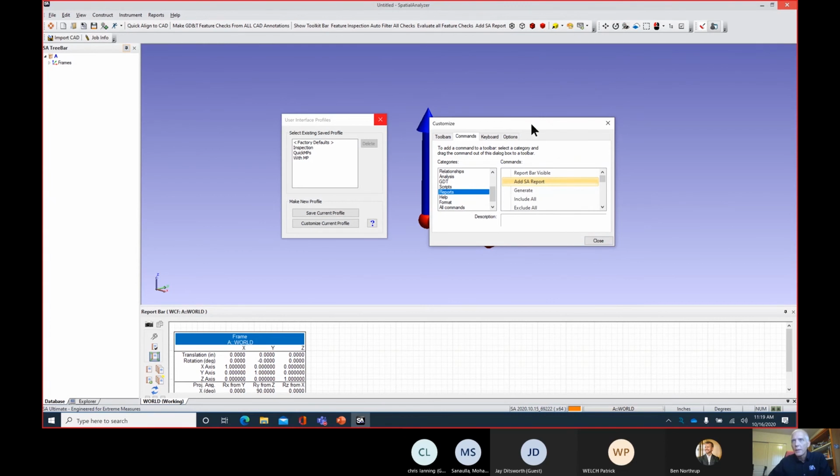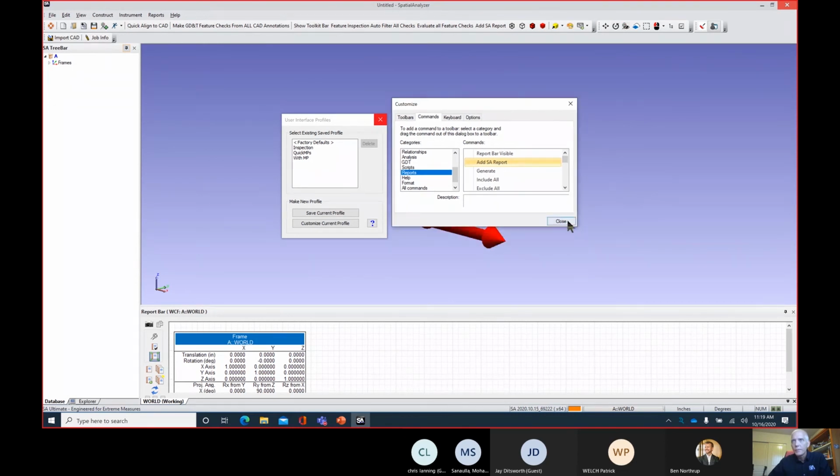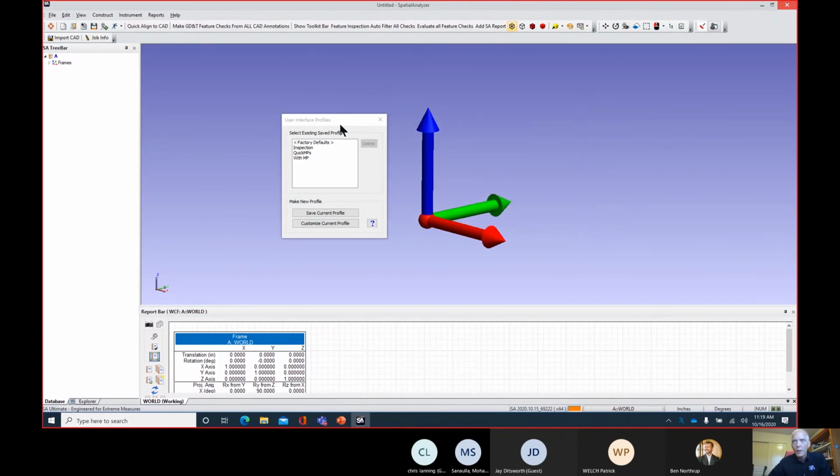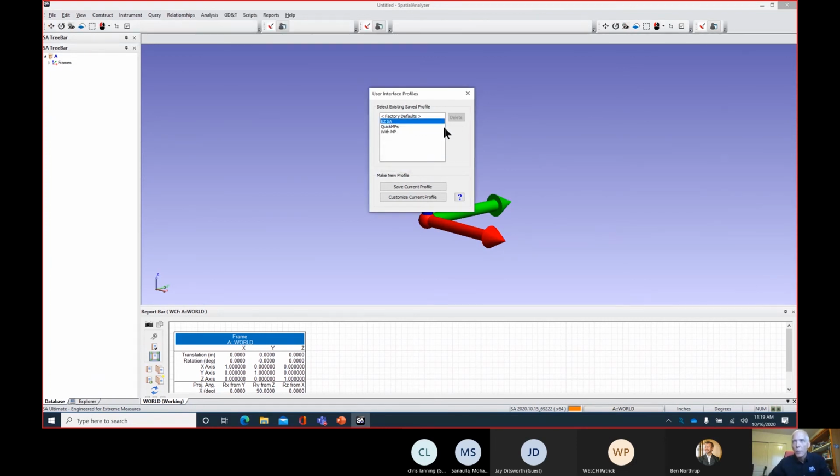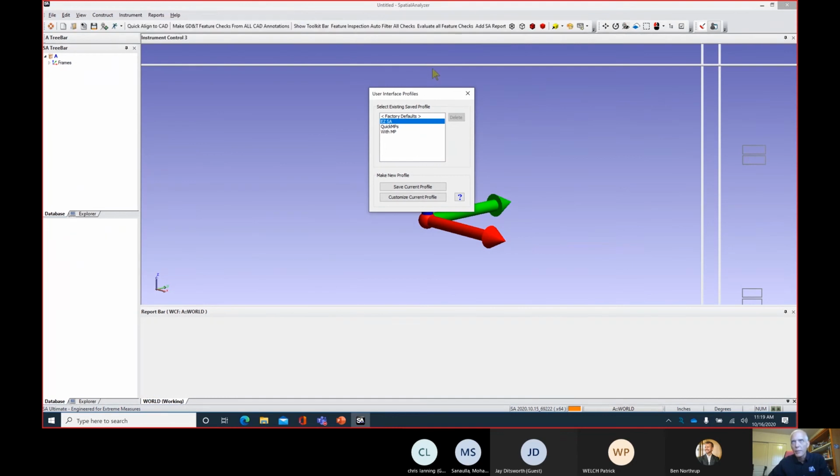And so now that I've got this done to this point, what I want to do before I get all the way out of here, so if I close this particular dialog, before I exit out of here, I want to save this current profile and just give it a name like easy SA or something like that. And so what happens is it saves this profile.